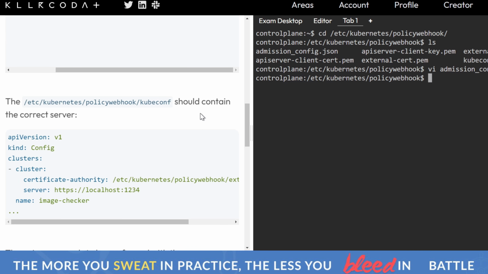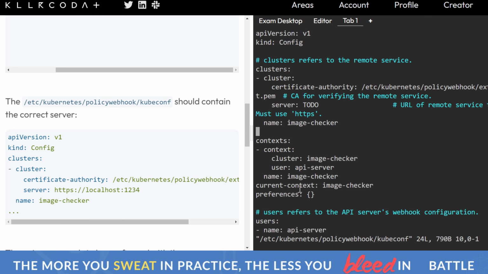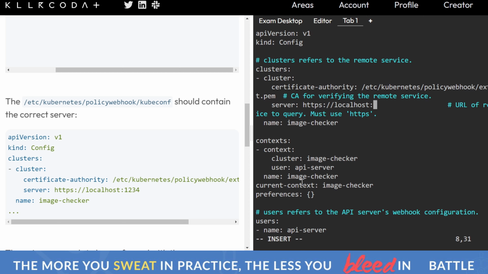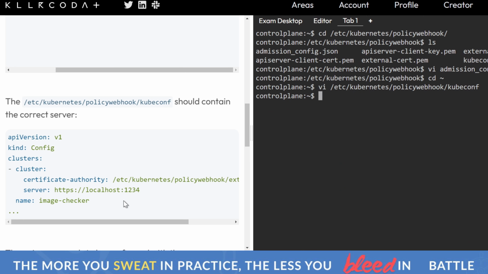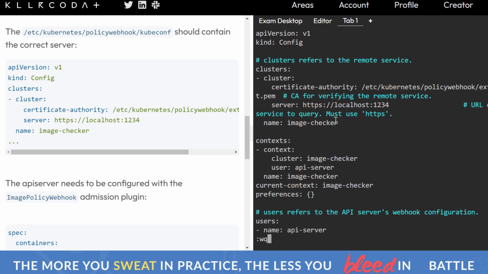Now your config should contain the correct server. In this file, I'll vi /etc/kubernetes/policywebhook/kubeconf. Here the server is written as a to-do, and I need to modify it to https://localhost:1234. Then :wq. The rest is well and good.